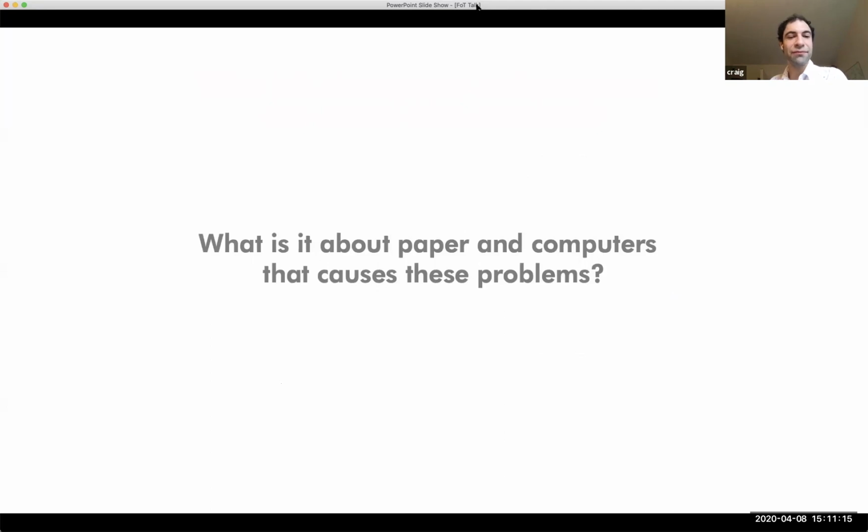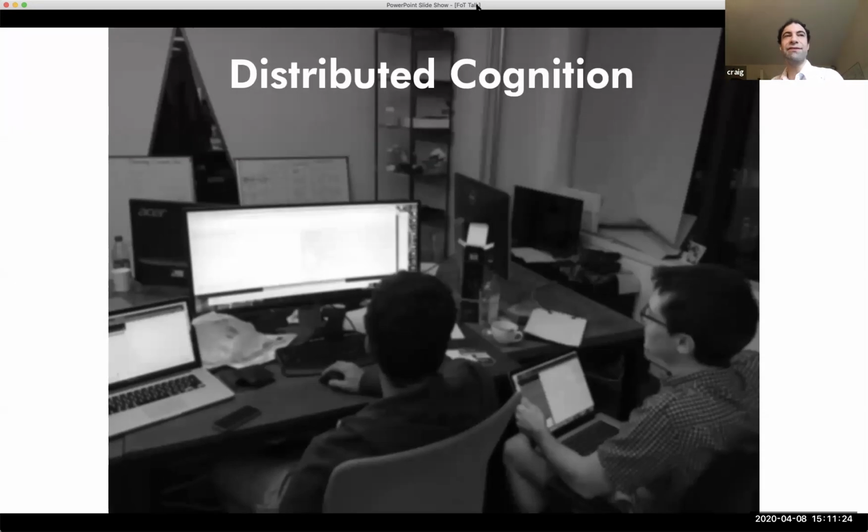So we said, we really need to go back to the beginning, approach this in a totally different way. And so we said, what is it about paper and computers? What is the shared deficiency between paper and computers that's causing these problems? And so to understand this, we looked at a theory called distributed cognition. I'm not sure if you guys are familiar with it. It's largely the product of a bunch of researchers, including guys like Ed Hutchins.